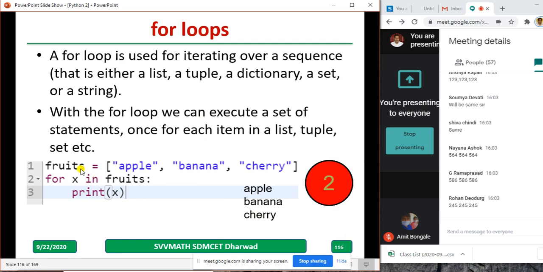Observe this, or even you can copy down this much. Sir, should I use x only? No, you can use anything, y, z, or you can write your name only, but you have to type the same thing here also. That's the one point which you have to remember.